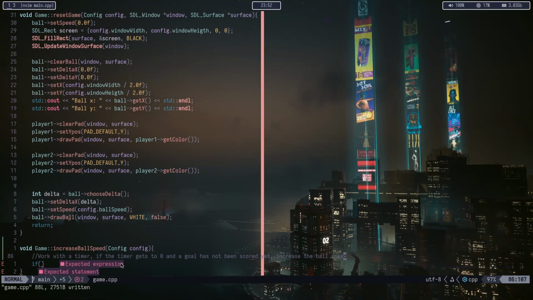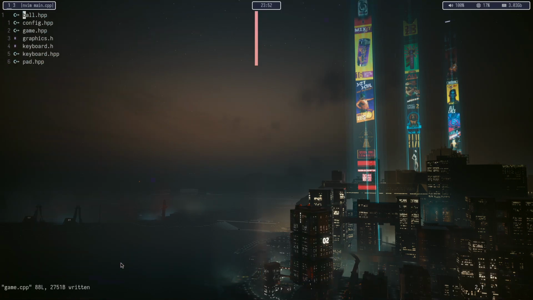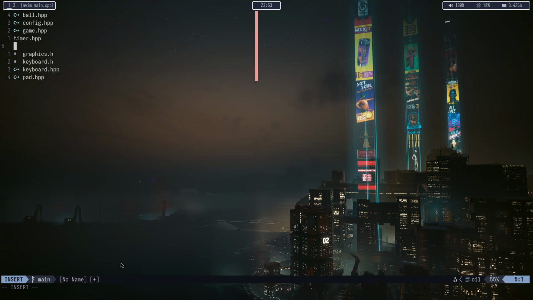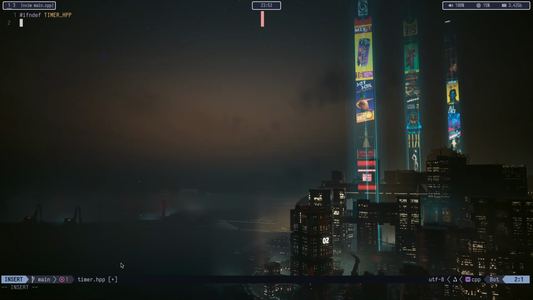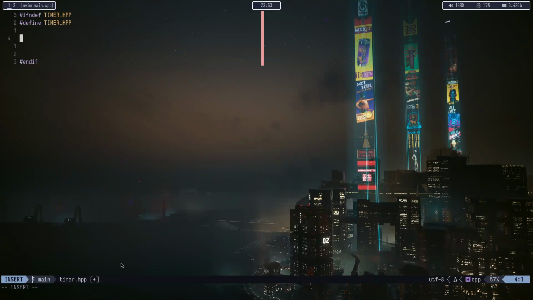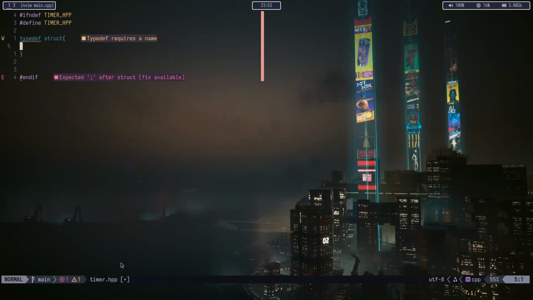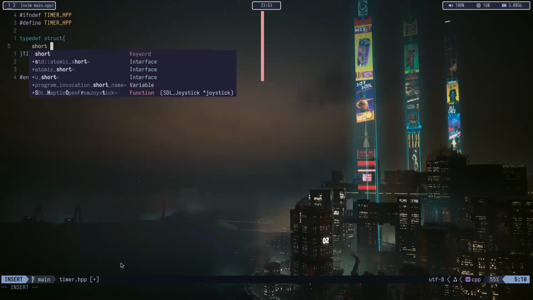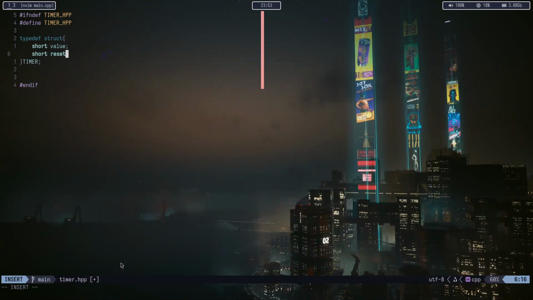Okay. Well, timer is going to be a struggle. I don't give a damn. HPP. Yes. Go into timer. We say if def timer HPP. Okay. Weird. Fine. Timer HPP. Whoops. And then I can do typedef struct timer where I have a short value, a short basic value, and enable activate. Okay, I guess that would be sort of it.